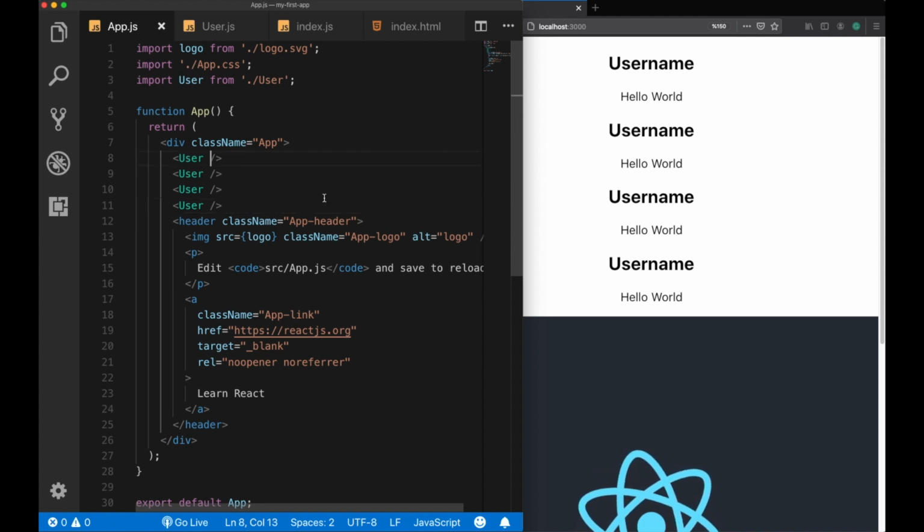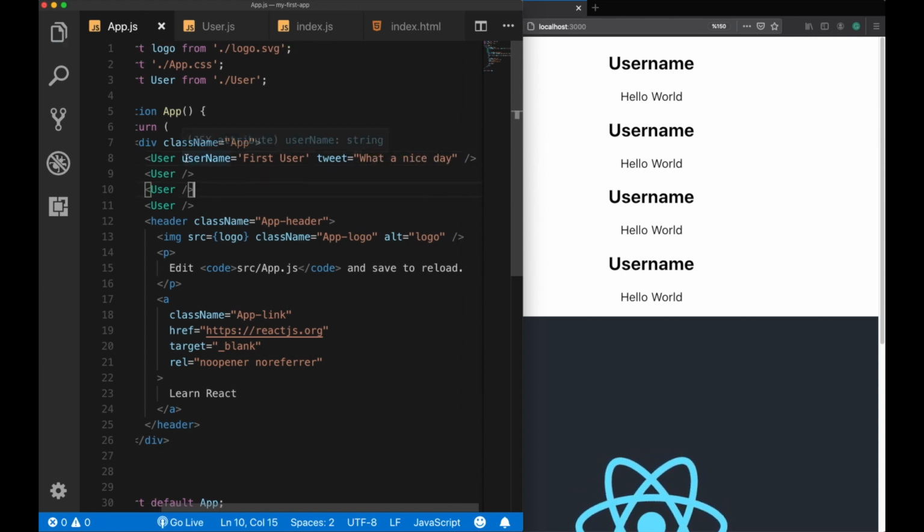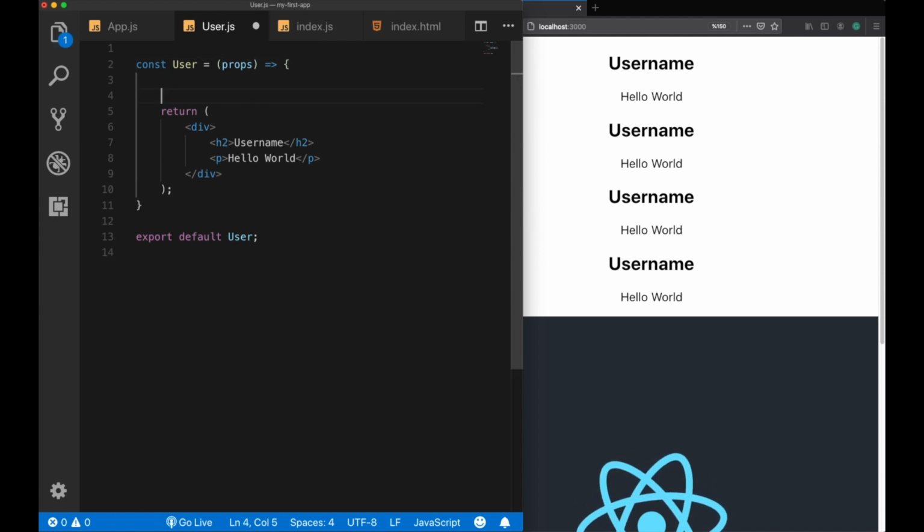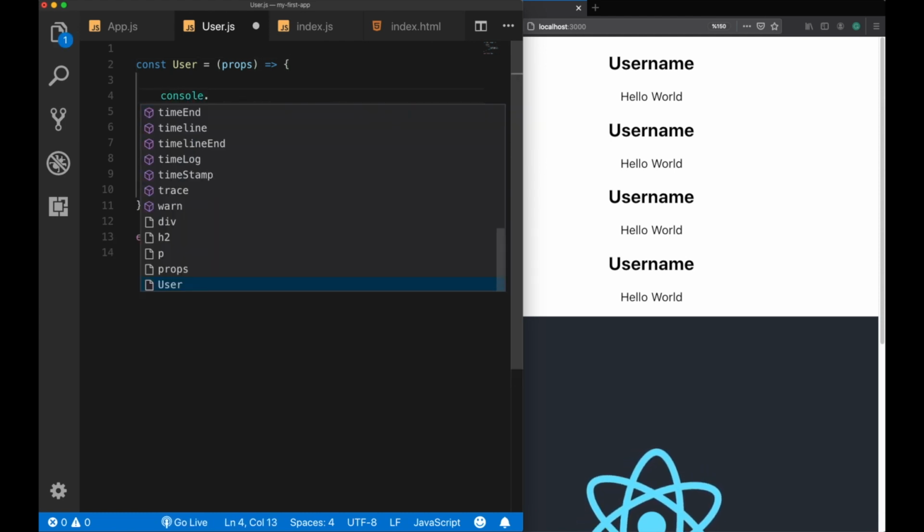So let's define our attributes here. One username and a message, or let's make this a tweet: what a nice day. Okay, now we have defined our props here and they also contain data. Now I don't want you to memorize it, so let's log the props object to the console and see what gets returned. To do that, first of all, we need to pass the props object here as a parameter.